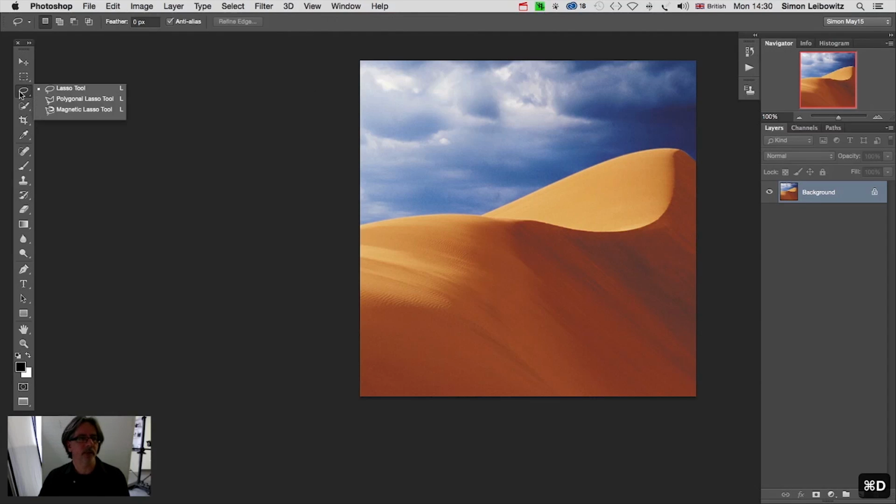Next selection tool down underneath here we have the Lasso tool. Okay, the regular Lasso tool means that I can create my own selection shape. So if I want to say, I don't know, say I want to draw a nice big S for Simon, you can do that freehand with the Lasso tool. Okay, Command D to deselect.